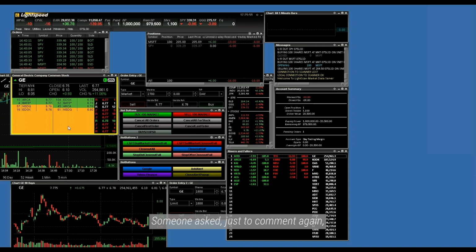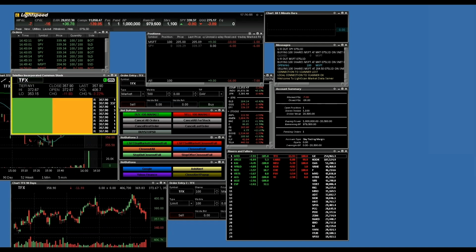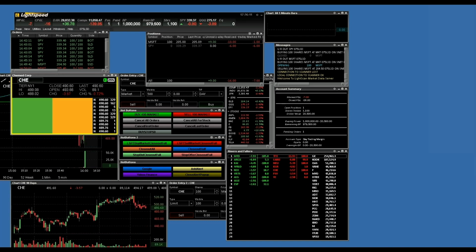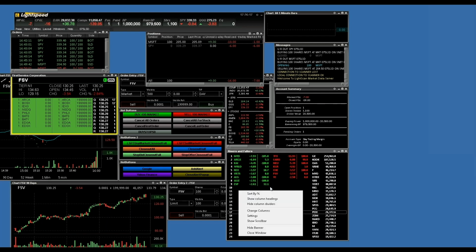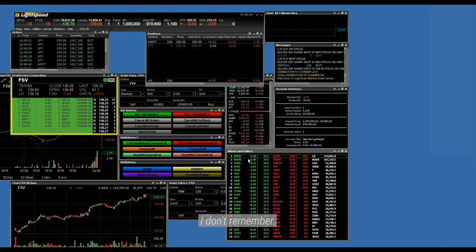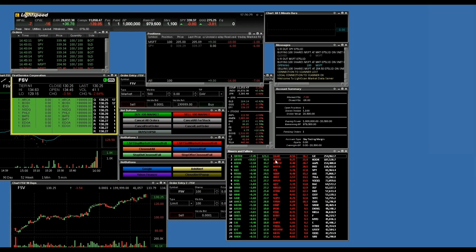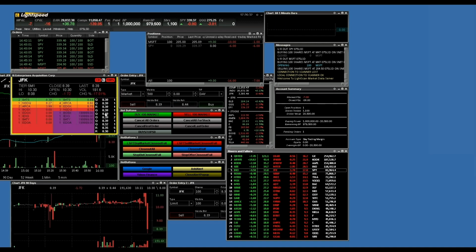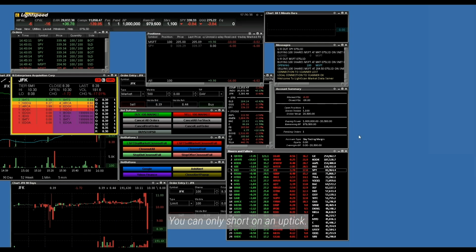Someone asked just to comment again, the short sale restriction, circuit breaker: you can't short on a downtick. So if something is in a circuit breaker status, it will indicate a short sale restriction. Here we go, CB. That indicates circuit breaker, cannot short on a downtick. You can only short on an uptick. So certain orders will not qualify for an execution.